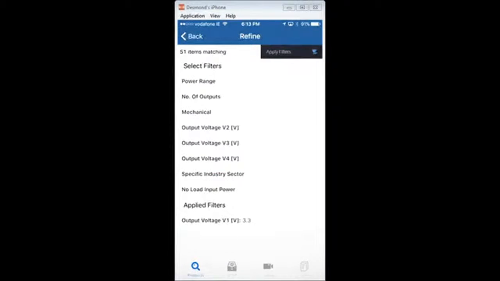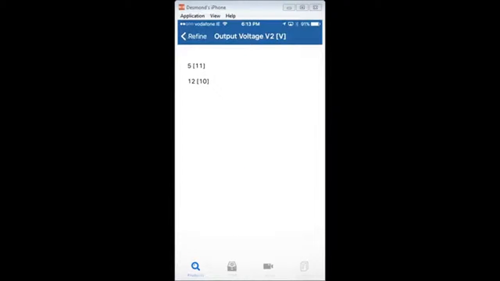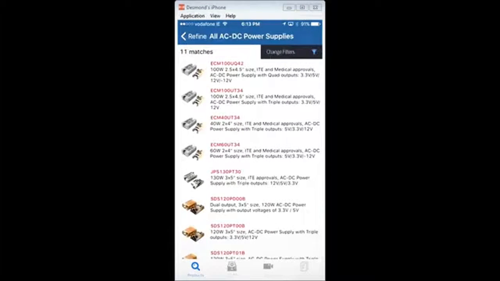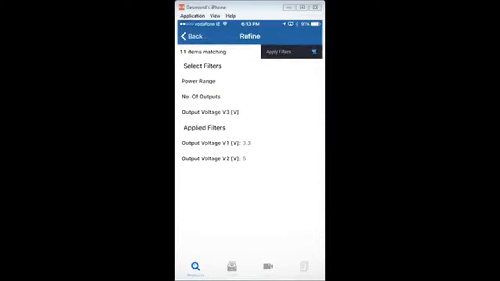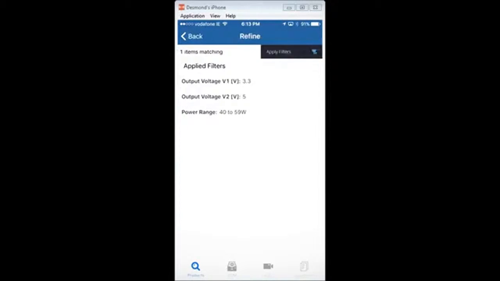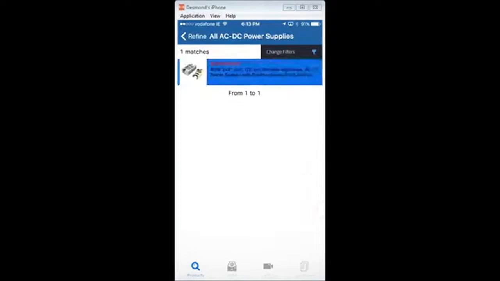Change the filters again. I say, you know what, a second output. I'm going to pick a 5-volt output. Again, apply the filters. There's 11 parts that match. Change the filters and look down through this and see a power range. So it's a low power, let's say 50-watt device I'm looking for. And here you are, I'm down to one particular part.